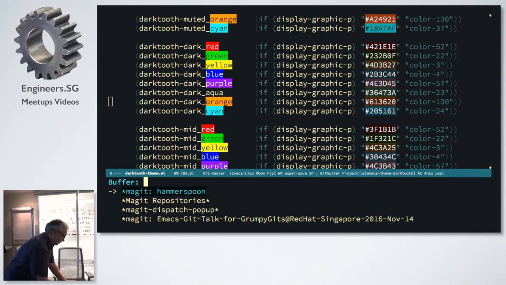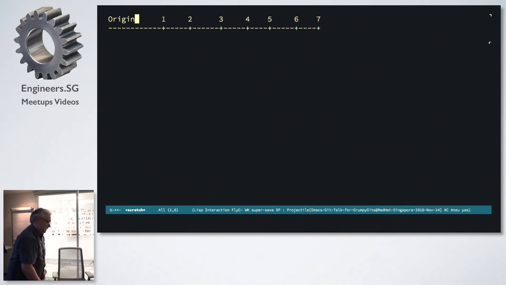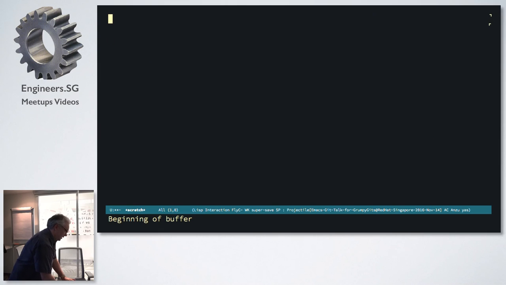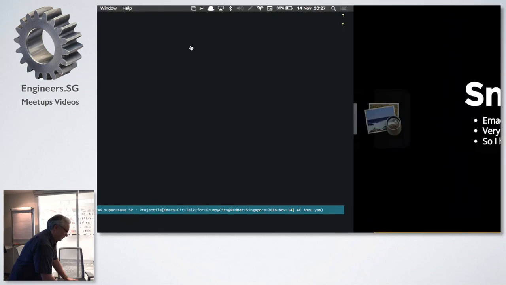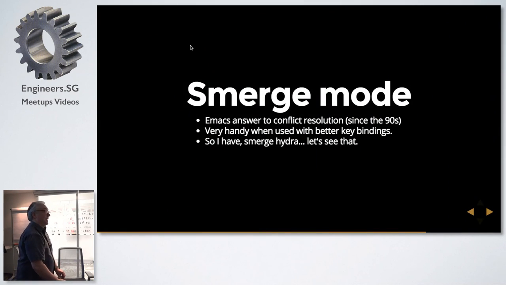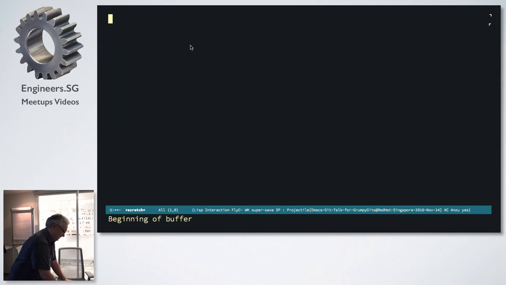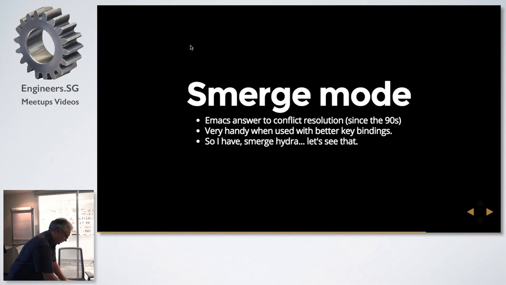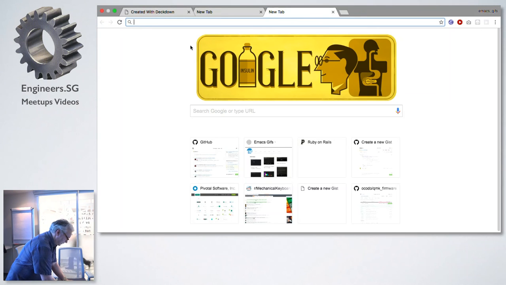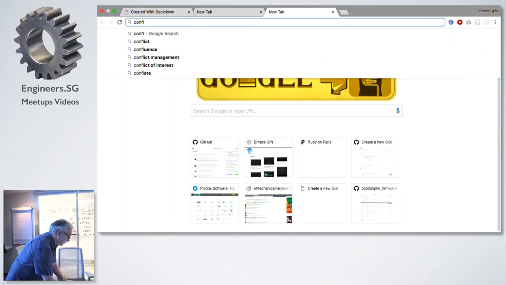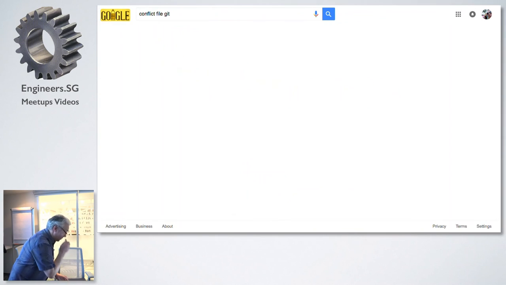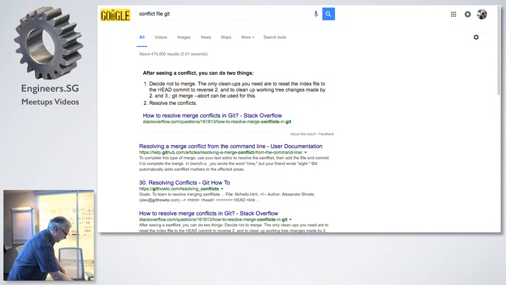So let's go and have a look-see at this. Now I'm ill-prepared. I didn't get this bit done. Let's pop into Google and grab ourselves a conflict diff and a conflict file git. Let's see what we can get.